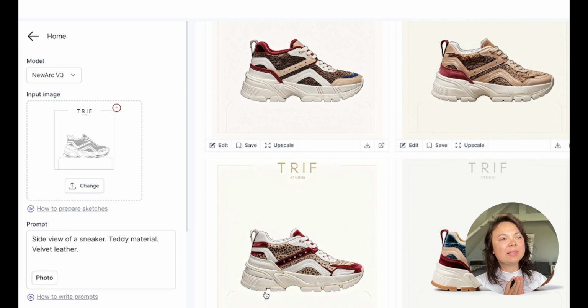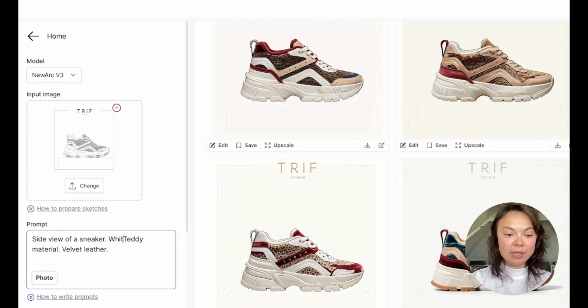Okay, let's keep it a bit more simple. I personally like lighter colors, so I'm gonna keep it a light beige look. So I'm gonna mention the colors: white teddy material, and we're gonna say cream, velvet, leather.